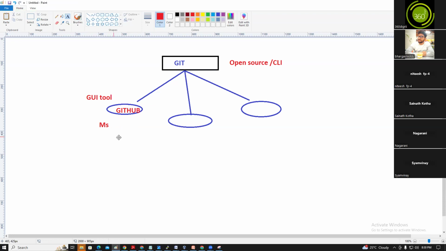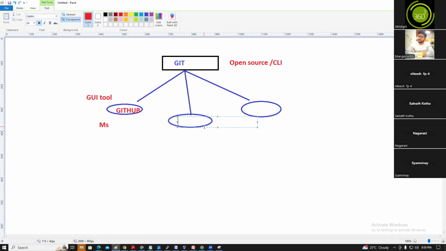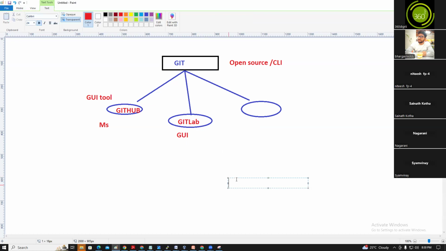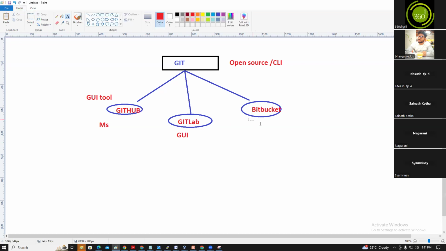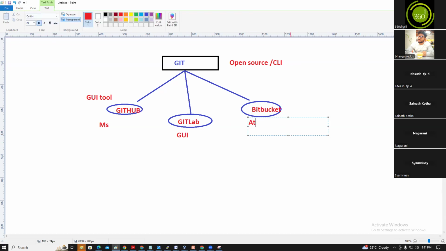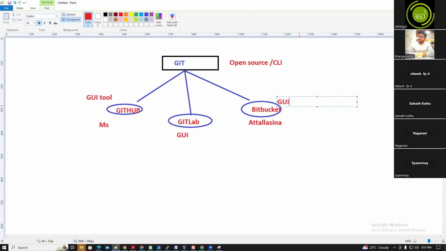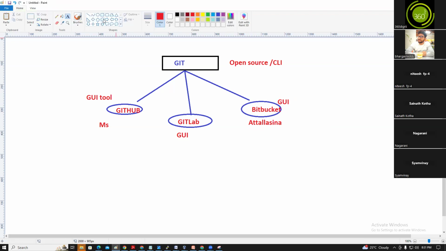Who acquired it, guys? Microsoft. Then GitLab. What is that, guys? GitLab is also a GUI Git tool. And Bitbucket. Bitbucket is also a GUI tool, from Atlassian. The Atlassian company took the Git source code and created their own Git GUI tool called Bitbucket. Guys, now you understood.